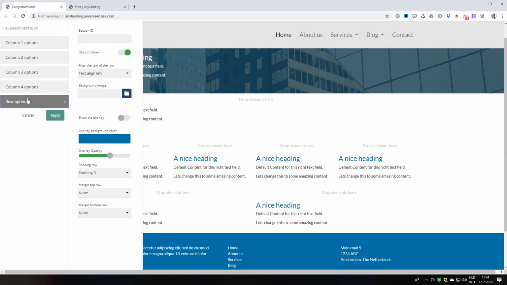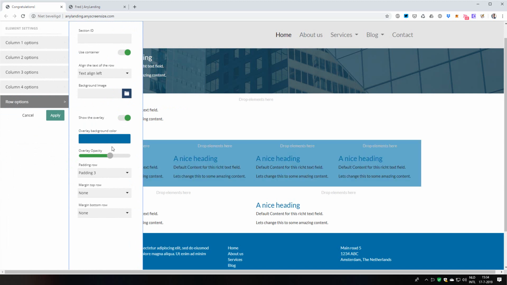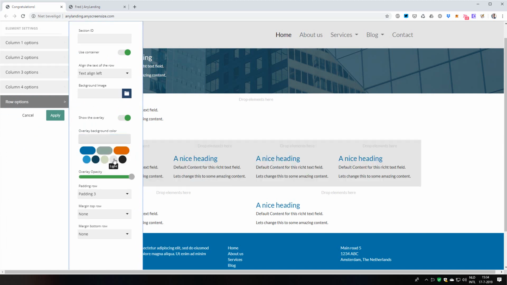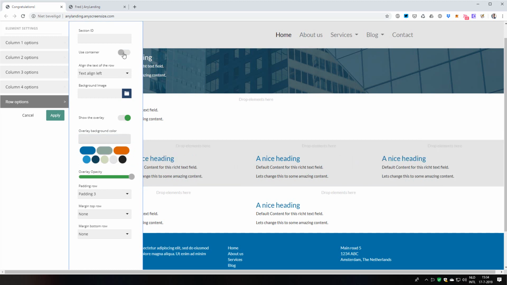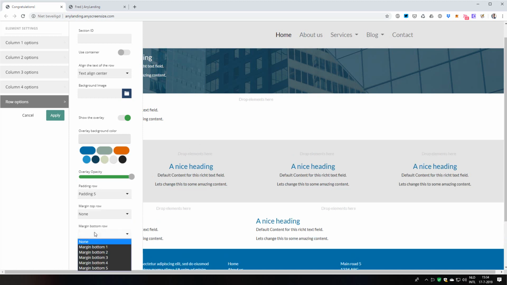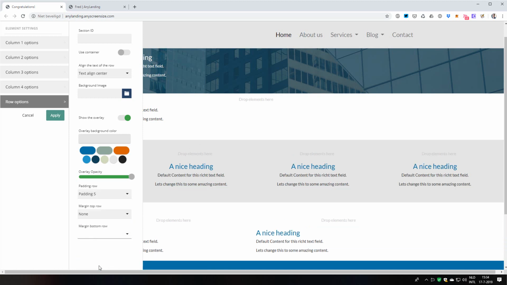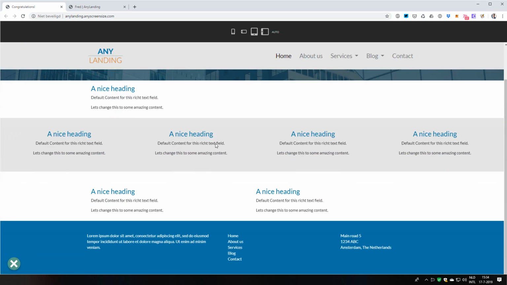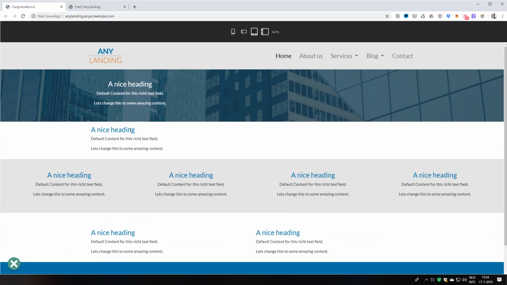So this is a 4 column, so each column has its own options, and the row has options. Maybe add an overlay or a background color. These colors can be preset in the theme. Use a container or not. Set the text align for the entire row. Add some padding, or even add margins on the top or the bottom of the row. All very easy. Let's have a look. So this is how it will look if we save right now.